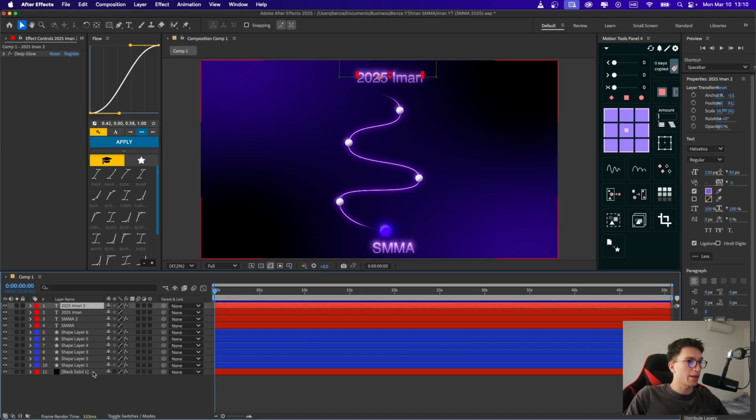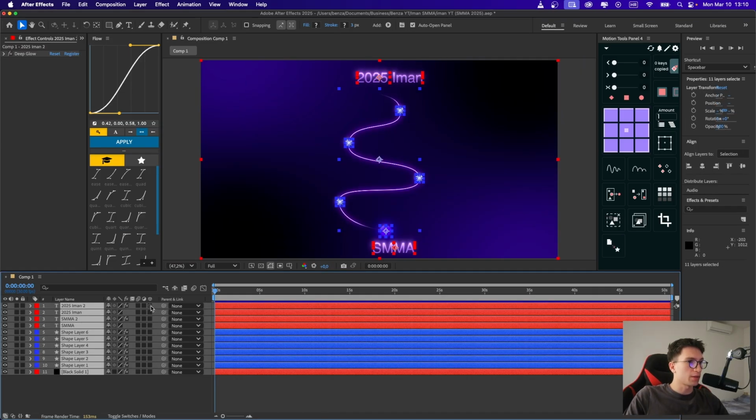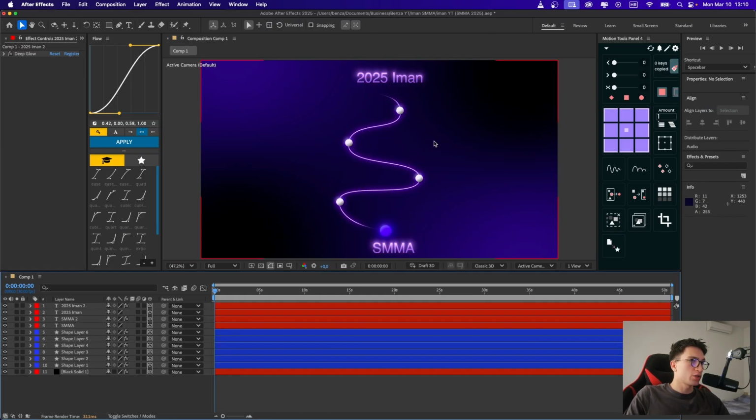Now we're gonna select every layer in the timeline and click on this 3D icon right here. That's gonna make sure every layer that we see here is set to 3D. The reason why it's important is because we're gonna be using the camera later to animate everything. And in order for the camera to work, every layer must be set to a 3D layer.